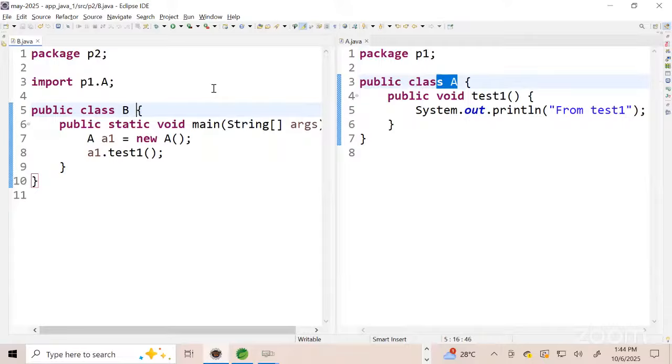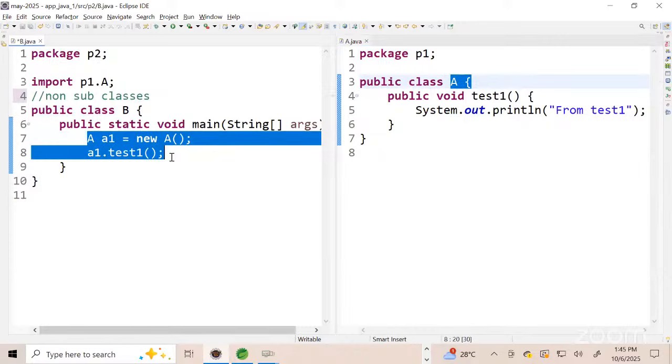Class A and class B, no inheritance happening between them, meaning they are non-subclasses. What are they called? Non-subclasses. Is this part clear? They are called non-subclasses. Now, in non-subclasses, I can create an object of one class in another. An object of A, you can create in B. I can do that in non-subclasses.